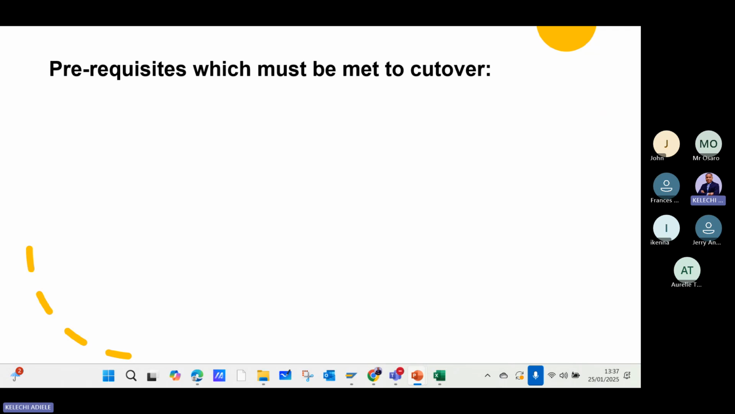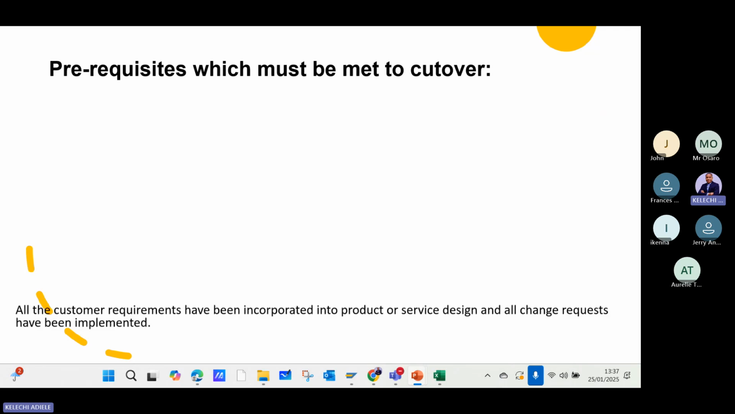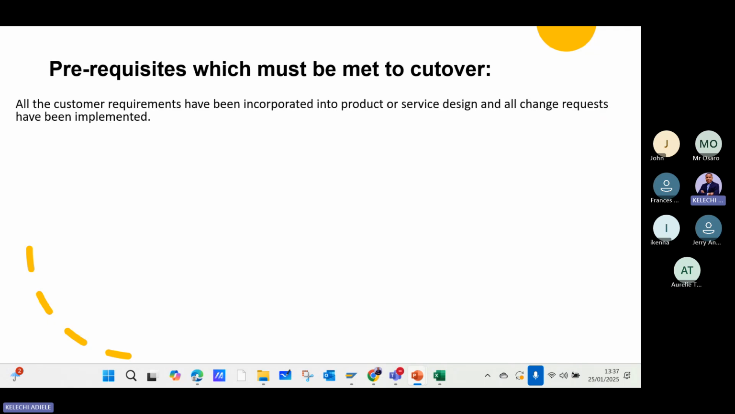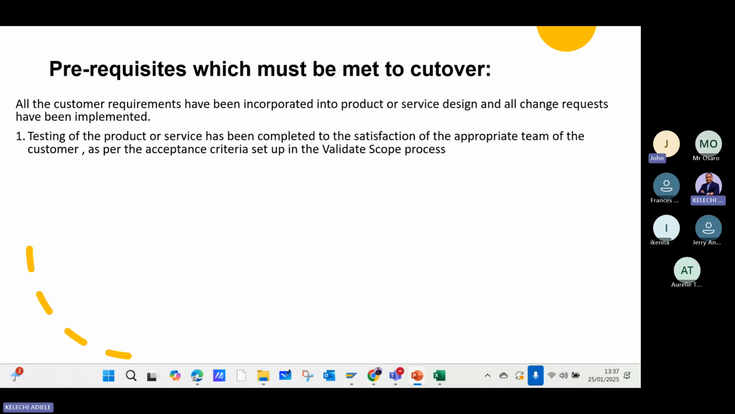Now, prerequisites which must be met for cutover. So what are the activities that must be met before you can exit cutover? One is testing of the product or service. So you have to test. In that cutover period, that will be where you do the final testing. Make sure integrations are working, transactions are working. Any errors, you have to correct them. Any issues with environment, with user access. So the last round of testing happens in cutover.